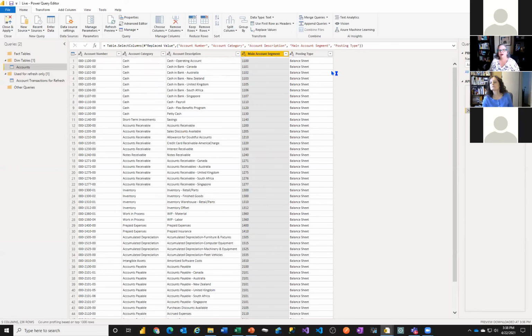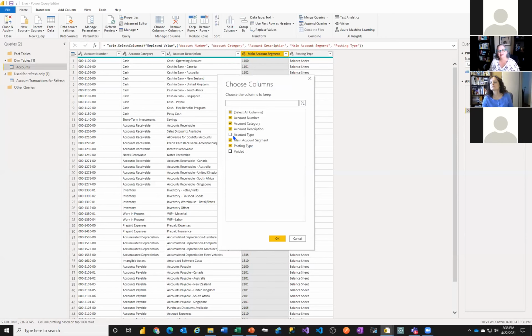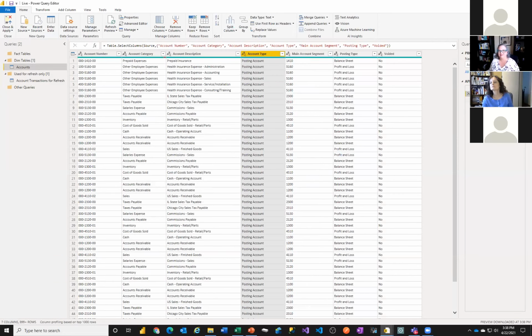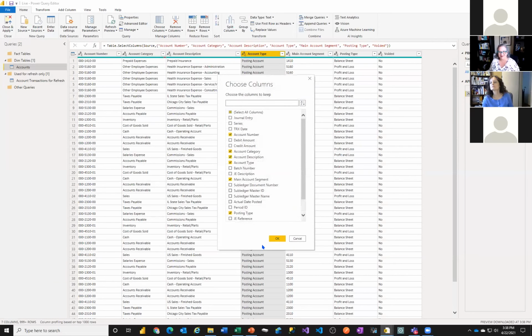And when I come to the bottom, I still don't see the voided column. The reason for that is I did the remove other columns again, and I would have to come in each time and select that. So that's one of the things you want to keep in mind. Let me come back up here and get rid of that void option.